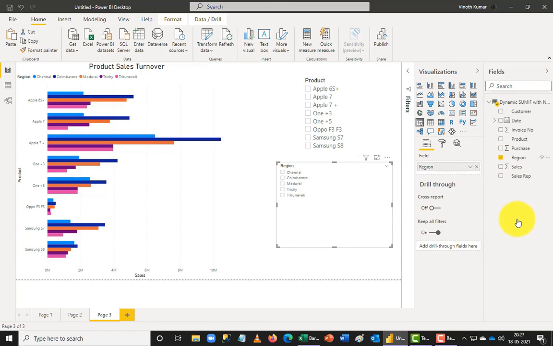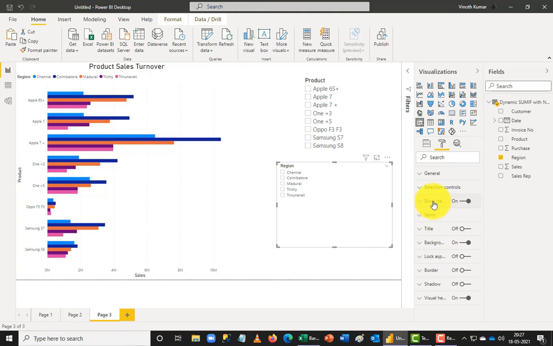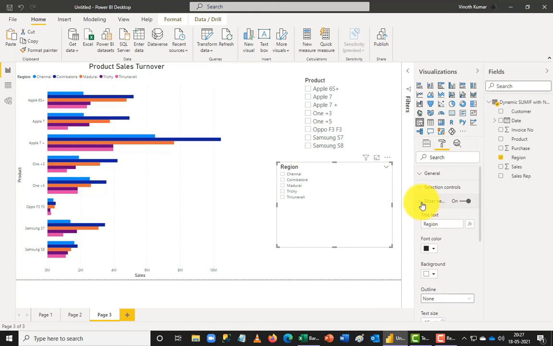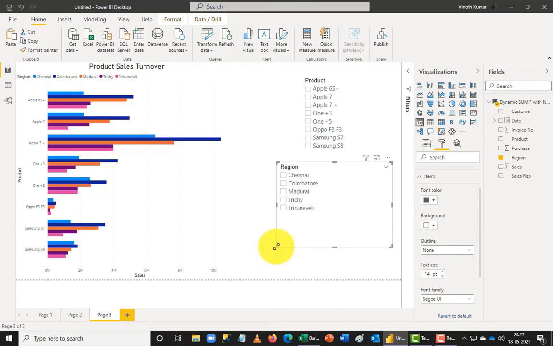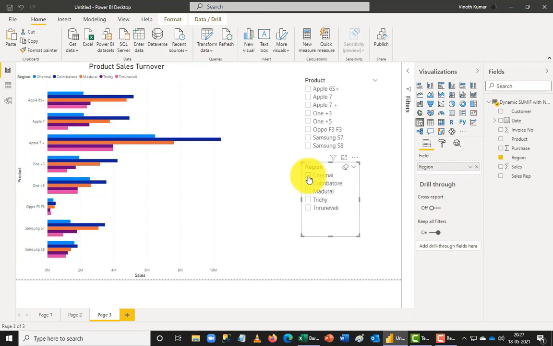Then in the format bar, I'm going to come back to my item header, so I'm going to make this 16 points, and in the line items I'm going to set them to 14 points. So now the data looks a little good, so now I'm going to just adjust it. I'm not showing the slicer in detail yet, so when I click Chennai here, then you can see that the difference will be very obvious.